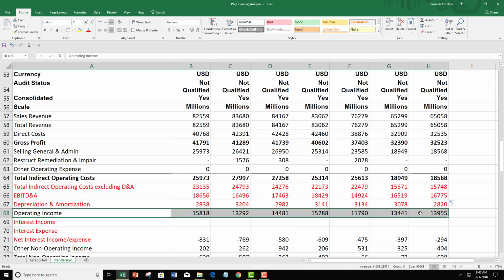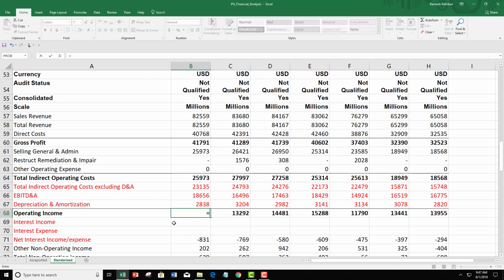In order to compute this operating income, what you have to do is that is equal to your EBITDA, right? Earnings before interest, tax, depreciation, amortization minus your depreciation. So that is your operating income, and now you can extend it to the right, and keep this in mind, numbers should not change. Even after you replace these numbers with formulas, numbers should remain the same.